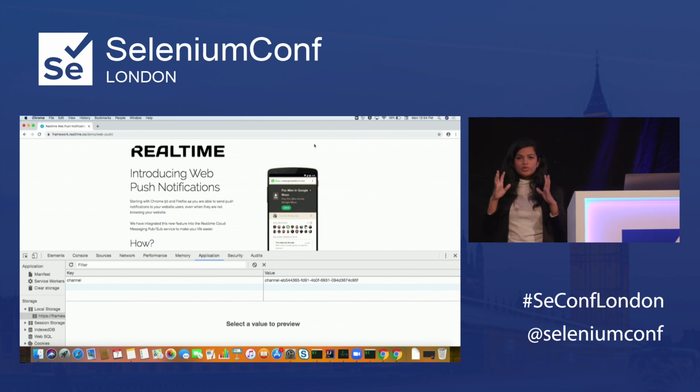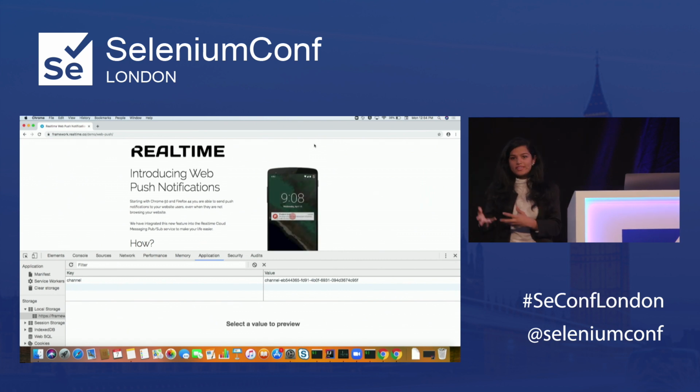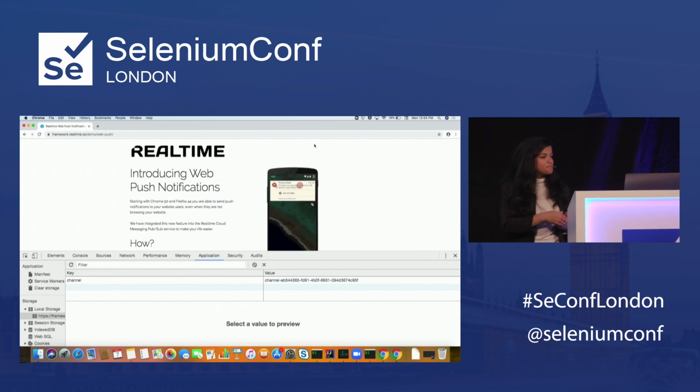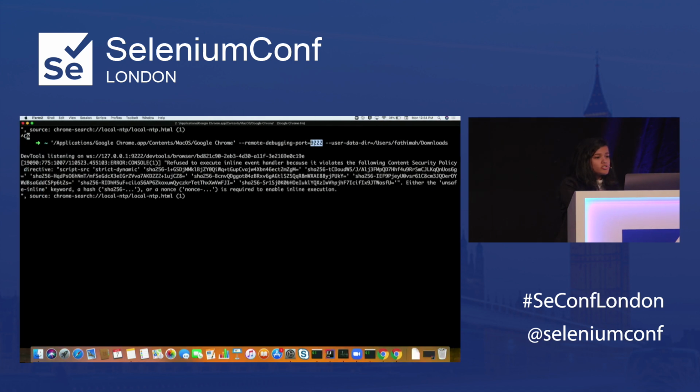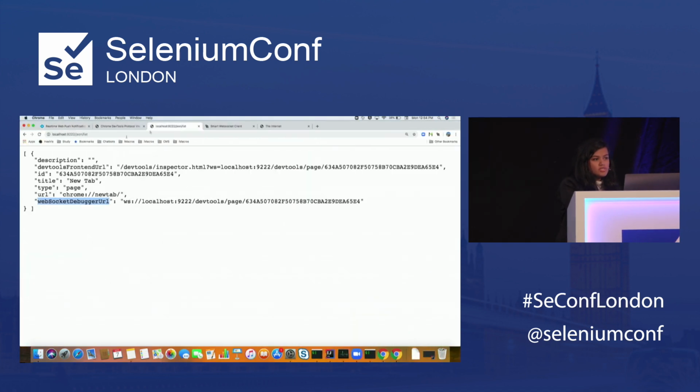What do we need to do? We now need to make a connection, right? And to make a connection, what you need is the URL to make the network call. To get that, all you need to do is hit this endpoint on the port that you have enabled your debugging on, and that will give you your WebSocket debugger URL.